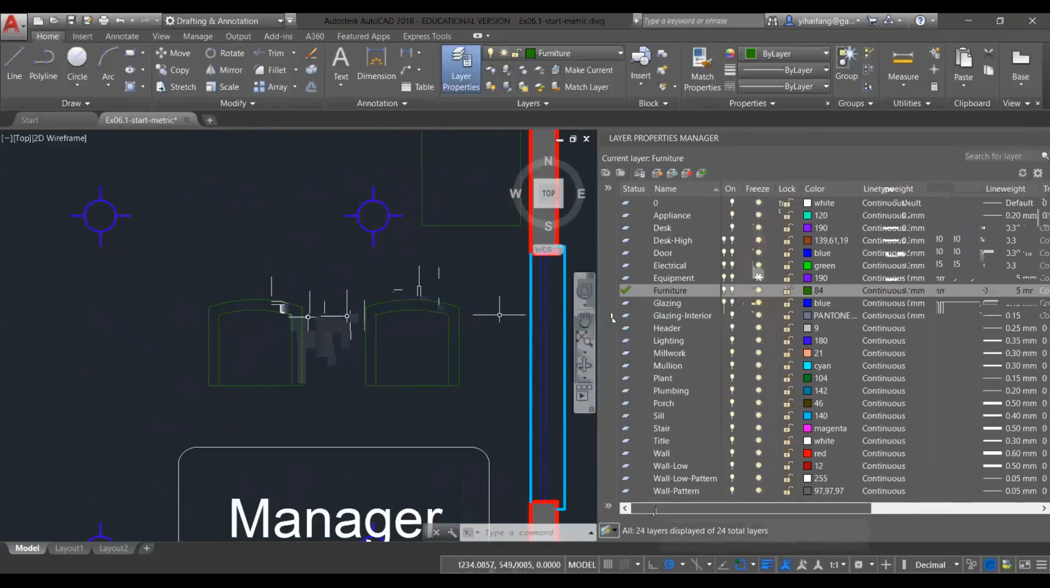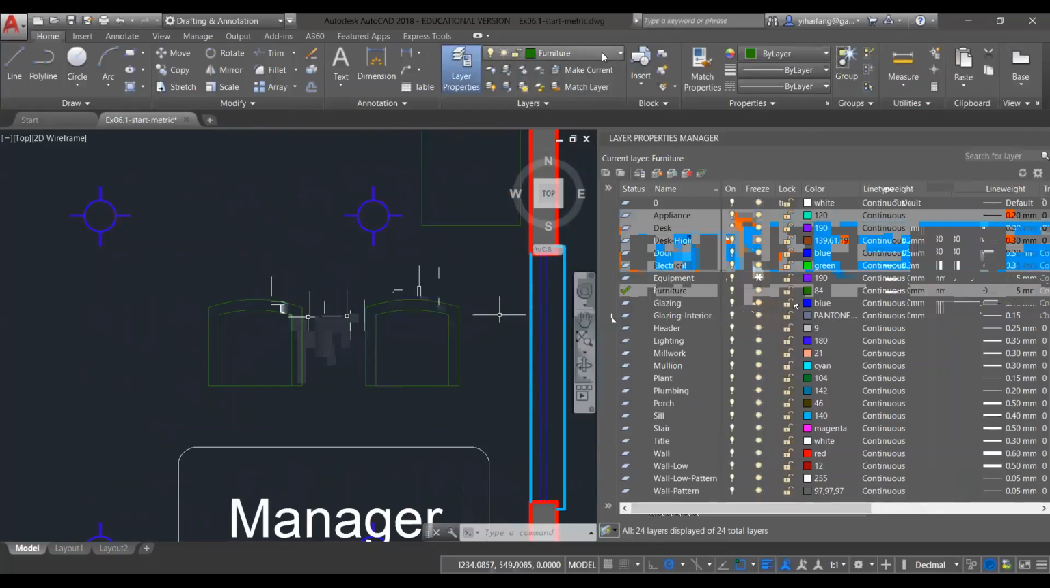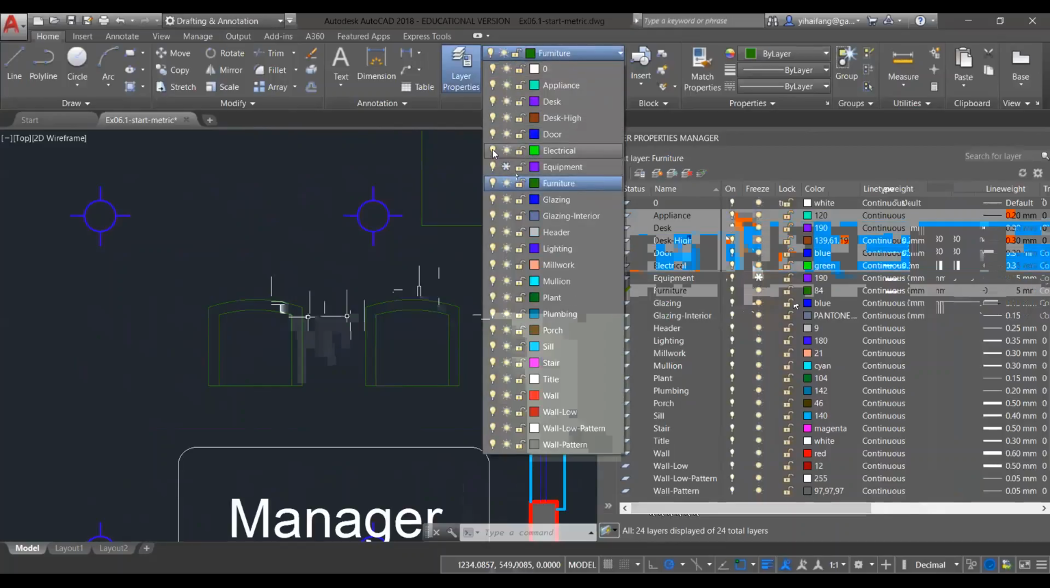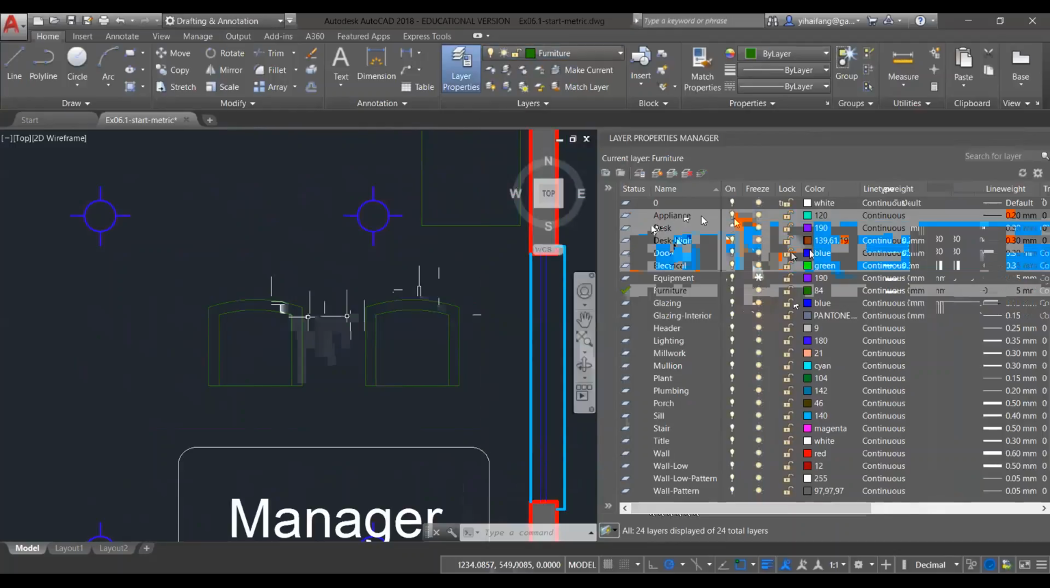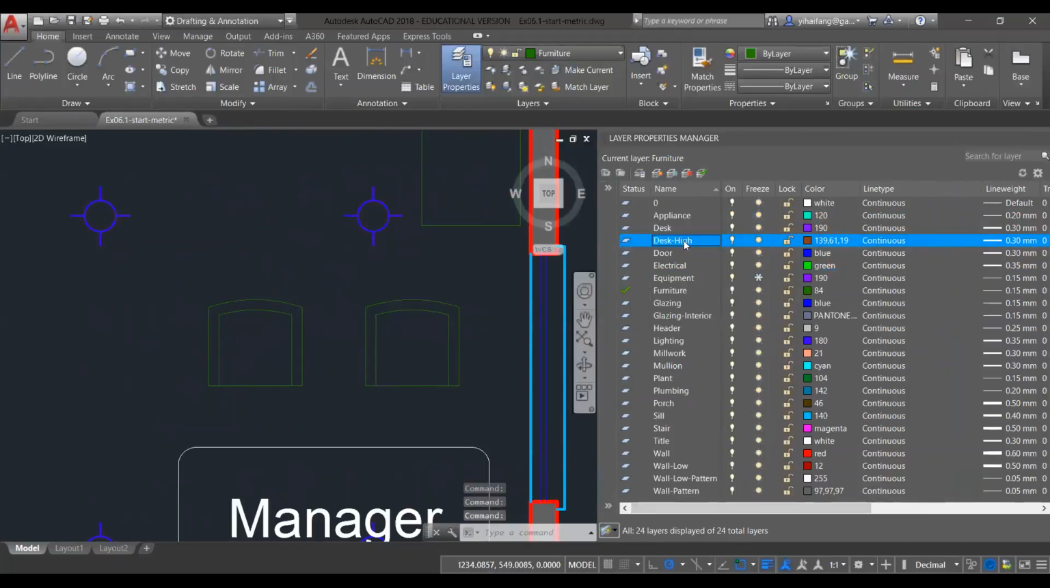Let's see what else I want to show you. Here, just like in Windows, you can select multiple layers. But here you can only select one, right? You can only toggle the status of one layer. But here you can select multiple layers and turn them on or off altogether, or lock them all together. You can even use Control A to select them all if you want to turn them all on or off.